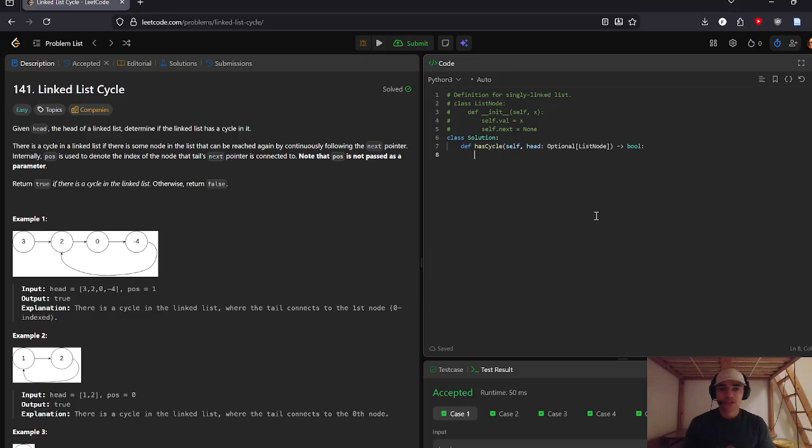If at a certain iteration of our loop we get slow equal to fast, if they both contain the same node, we can say that we've got a cycle, because we went through our linked list and at a certain point both pointers are pointing at the same node. So we do slow equals fast equals head. While fast.next and fast.next.next.